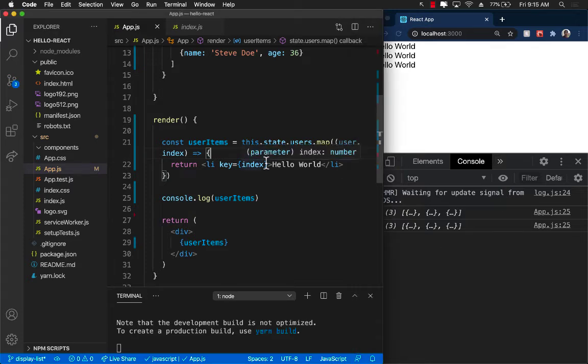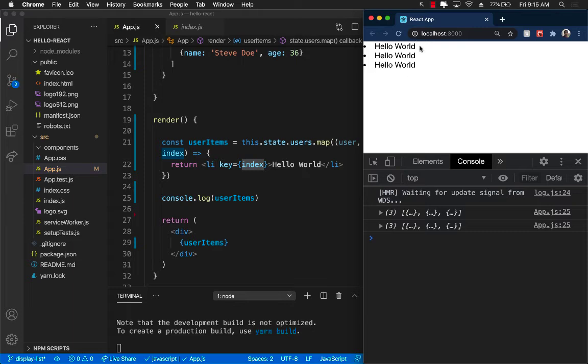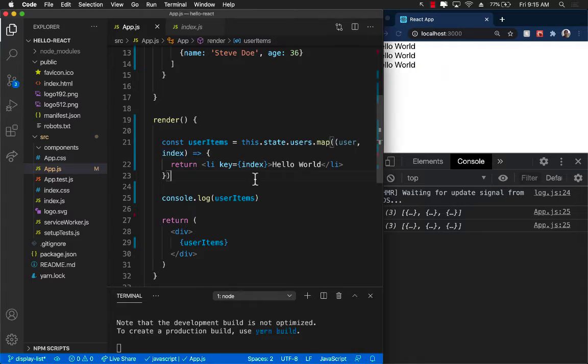Now in your actual application, you shouldn't really assign the index. You should probably assign some sort of unique key that you're getting from the database or something. But right now we're simply assigning the index, which makes these 3 items unique, because this one will be 0, this one will be 1, this one will be 2. And the warning went away now.